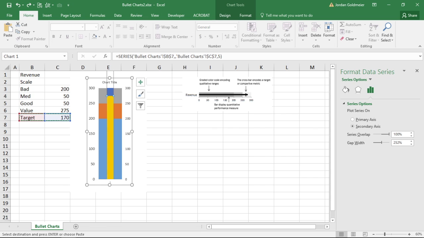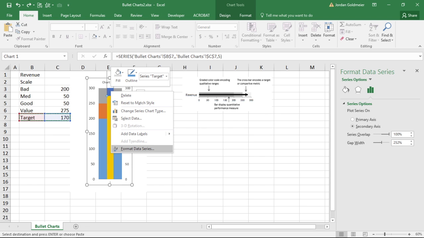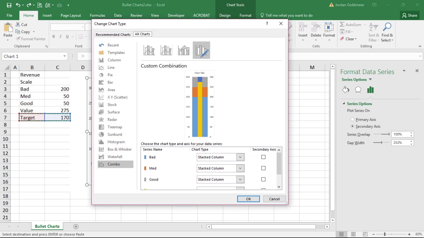So I've pasted the target value on top of this chart. So this is up here, and we know we don't want that. In fact, it needs to look kind of like a crossbar like that. So what we're going to do is right-click on this chart, click Change Series Chart Type, and that's going to bring up this Change Chart Type dialog box.